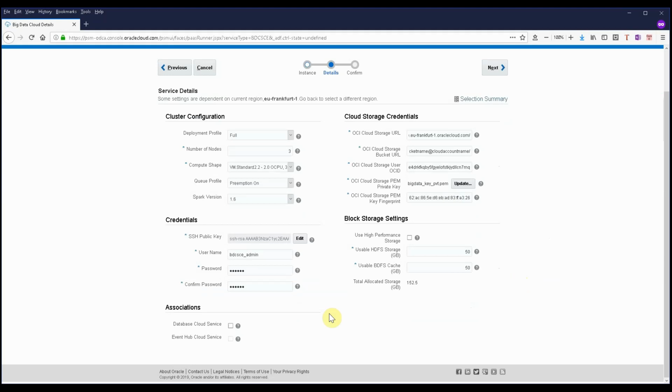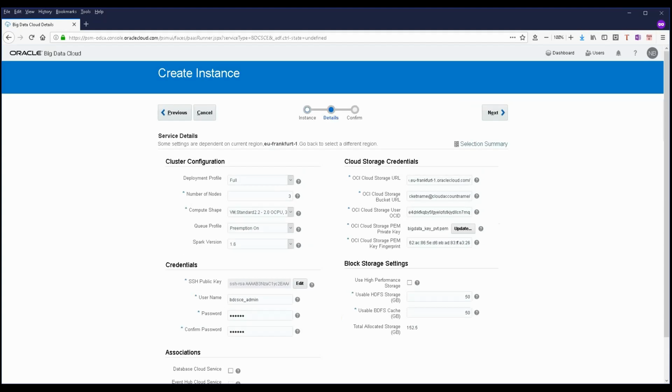Last but not least, there is also the association section, in case additional provisioned services in the cloud account need to be associated with this cluster. For example, this is helpful if you have Apache Spark jobs that require interaction between services or have some dependencies. Click on Next to load the confirmation page showing a quick recap of the settings selected for this instance.